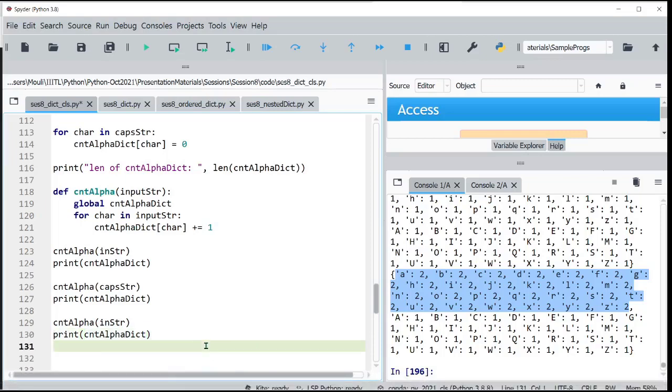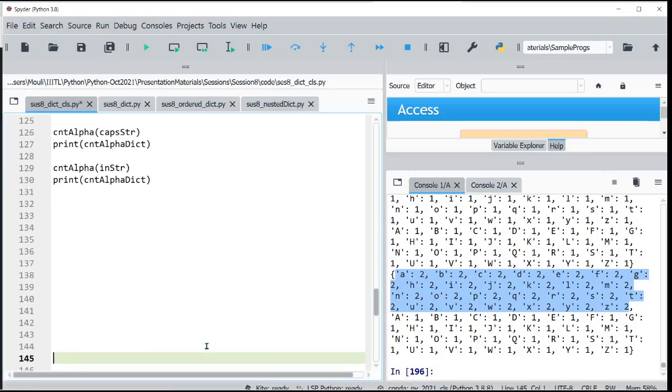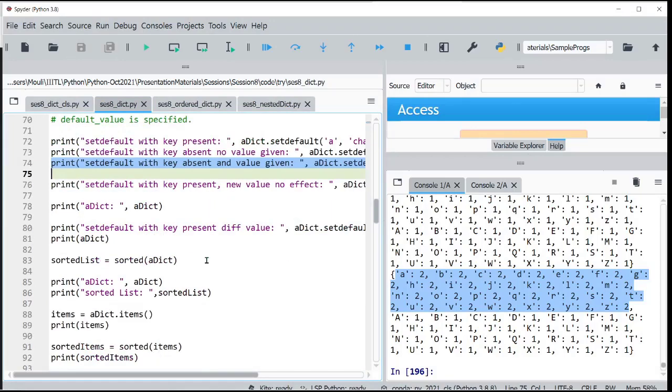Now let us see another function called fromkeys. So let me take the comment.